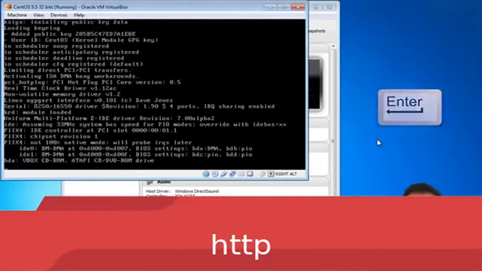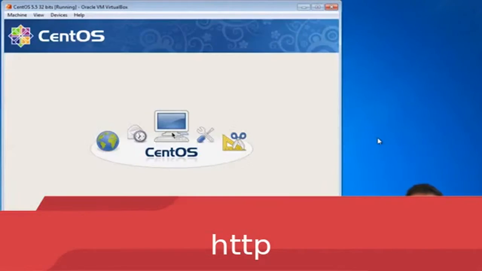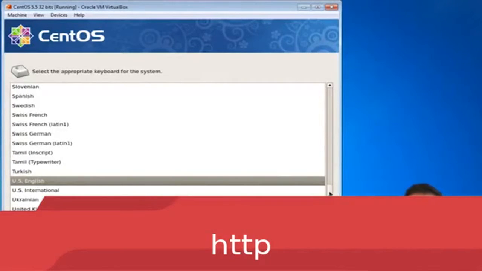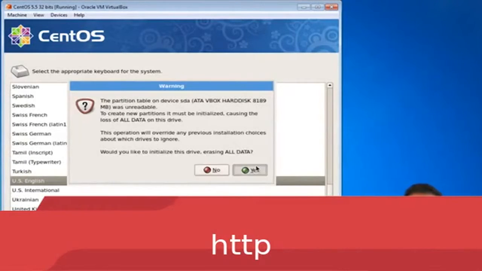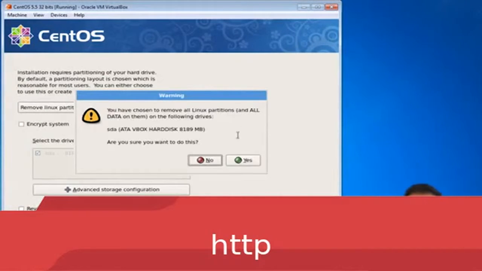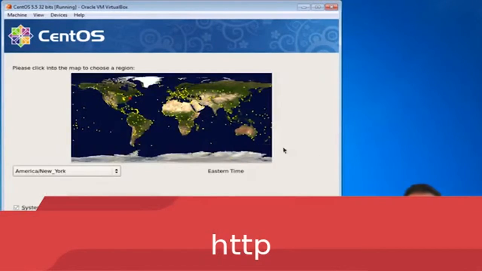Enter. Here you need to skip CD testing using the keyboard arrows. Let's go next, next, next. Say yes here. Next. Yes again. Next, next.